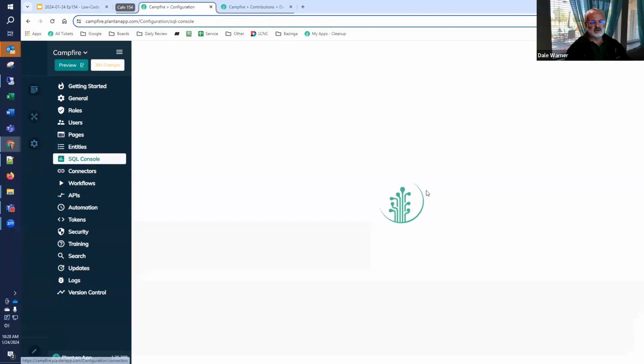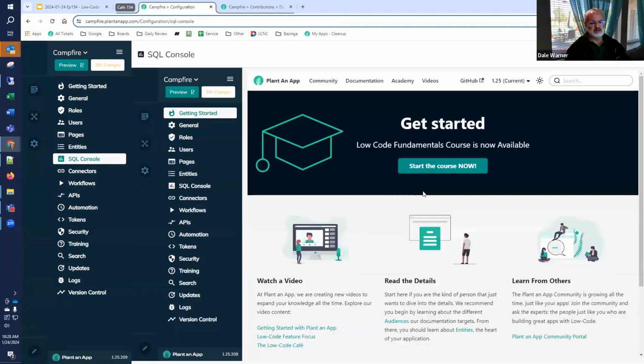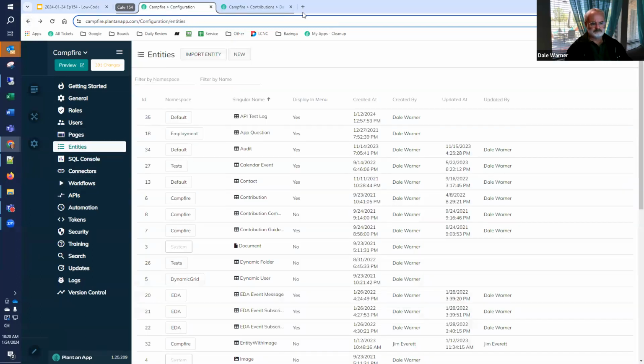So let's take a look at what the SQL might need to be. I don't have access to the SQL console here. Never mind, we'll not do that. This Campfire site is installed with our not yet released version and has a little problem with the SQL console, so we won't get into that. We'll just do it. Okay.